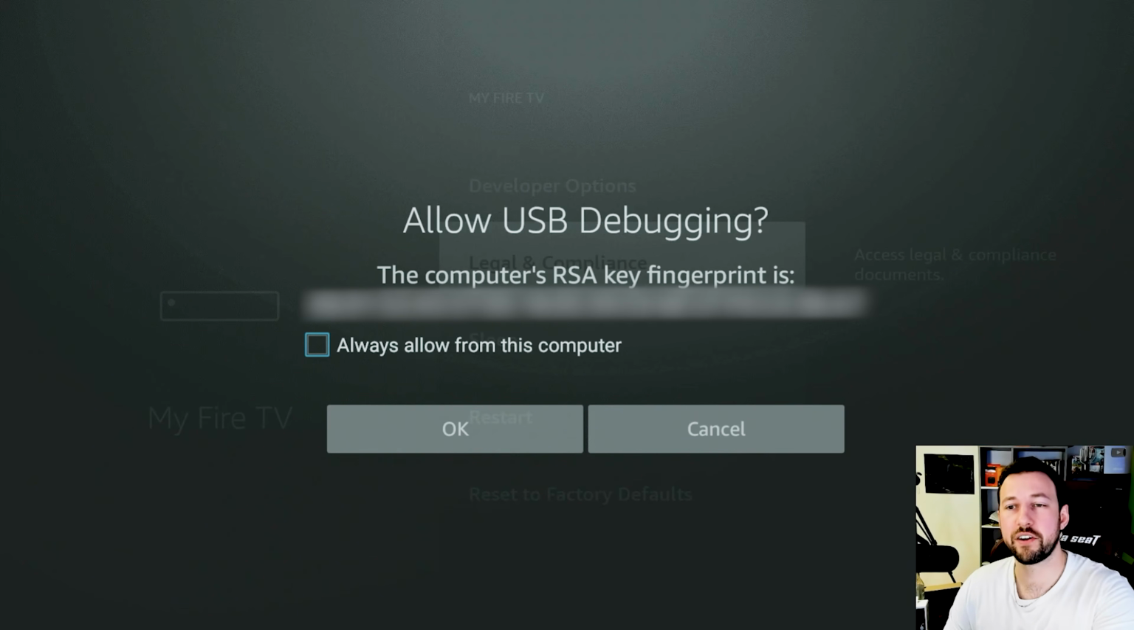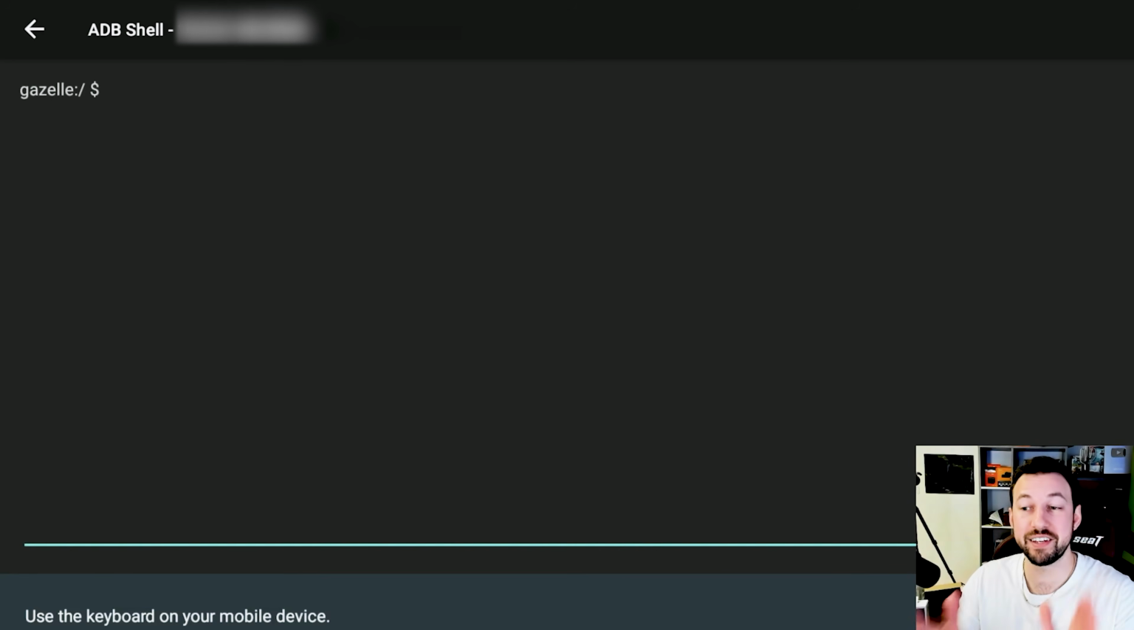Now on our Firestick, you're going to see this pop up, allow USB debugging. I'm going to go ahead and press OK. This basically allows that connection from our NVIDIA Shield. So now you're going to see this screen popped up. Now, before we go any further, there's one more thing we have to do, because we're going to need to type in 3 lines of code to make sure our launch manager works consistently.